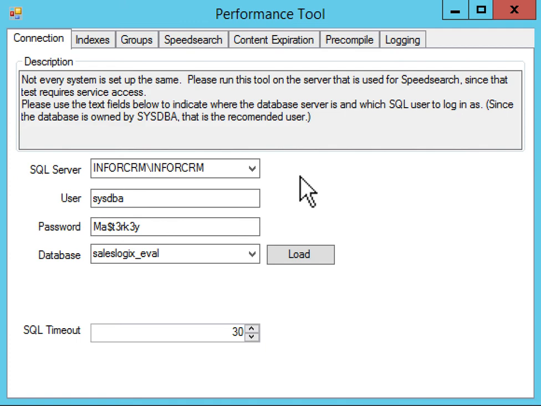It's available for download or through your business partner for any current Infor CRM customer that's on 8.0 or 8.1. There's no cost for that.